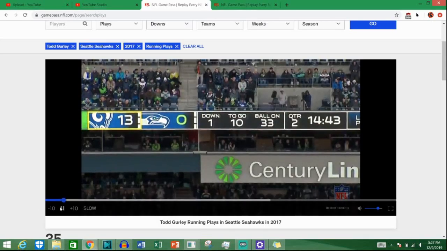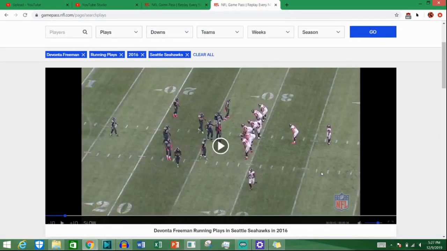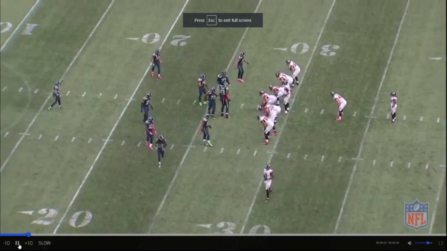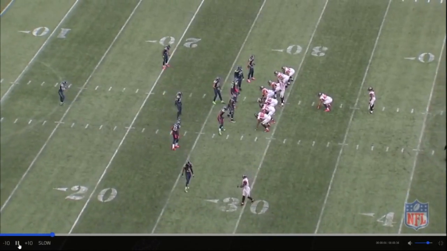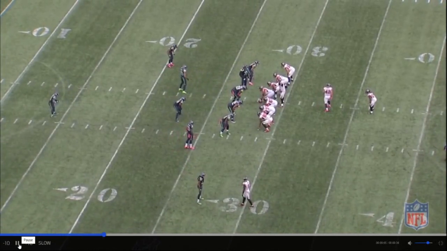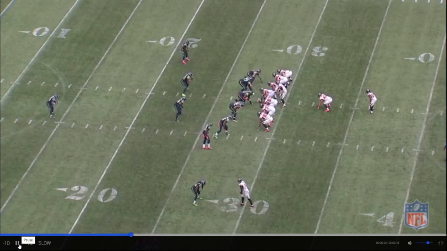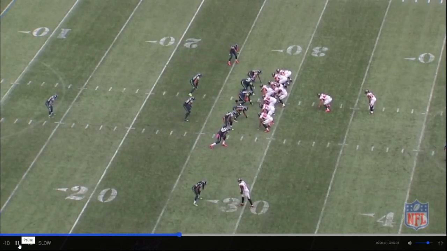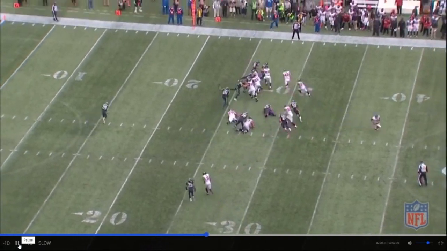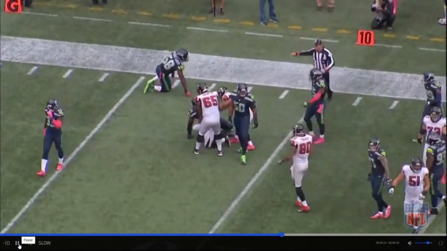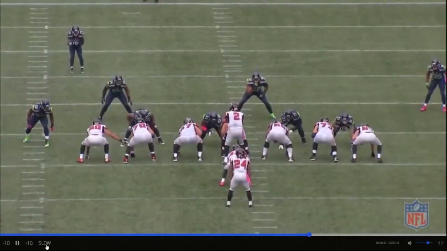All right, so let's pop over to the Atlanta Falcons versus the Seahawks. I picked the Falcons particularly that year. They went to the Super Bowl. They were very heavy with the outside zone, or at least that I remember. And they did a really good job of running it with Devonta Freeman. I want to call him something else, but Freeman was really good at that. And so we'll go through slow.